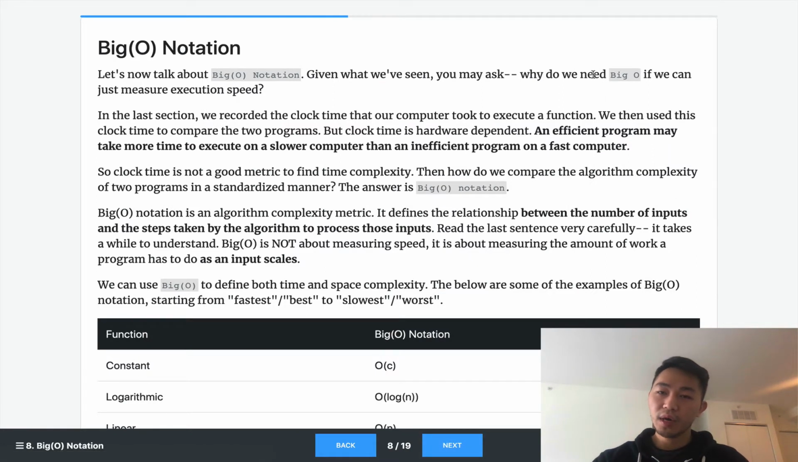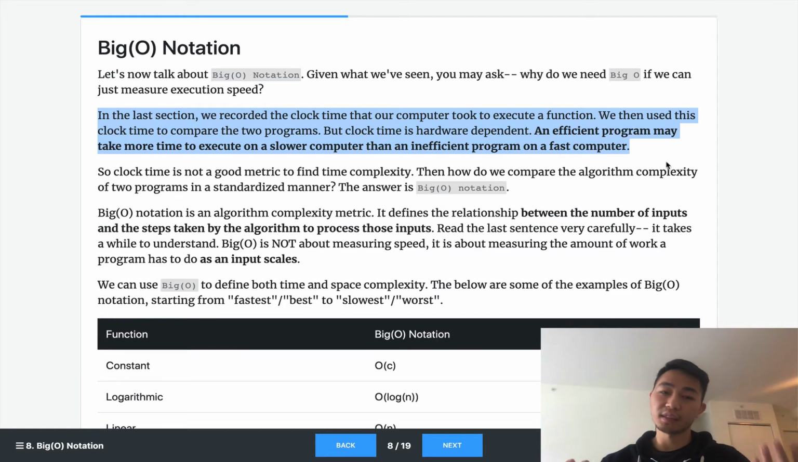But why do we need big O notation if we can just measure execution speed? What we've measured so far is something called clock time, which is how long our computer took to execute the function. We then used this clock time to compare the two programs when we saw that one ran roughly about twice as fast as the other one. The problem is clock time is hardware dependent. If I were to run that function multiple times, once on my fast computer and another shipped to the cloud on a very slow computer, the speeds may be significantly different because there's so many things that influence hardware.